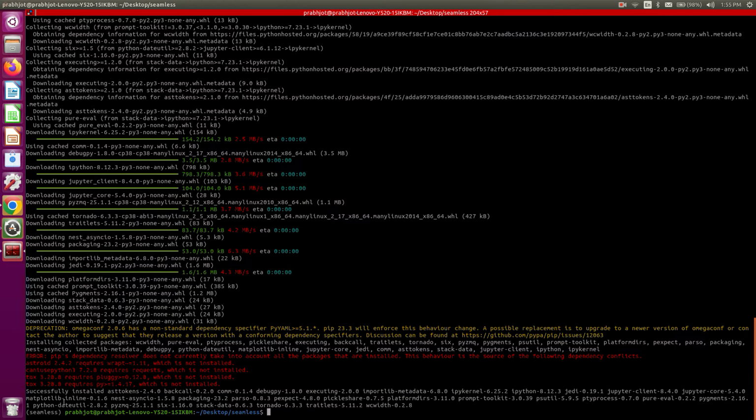Okay, it looks like we have some dependency issues. Let's see what they are. It says pip's dependency resolver does not currently take into account all the packages that are installed. This behavior is the source of the following dependency conflicts. Astroid 2.4.2 requires wrapt, which is not installed, and then this library requires requests, which is not installed.